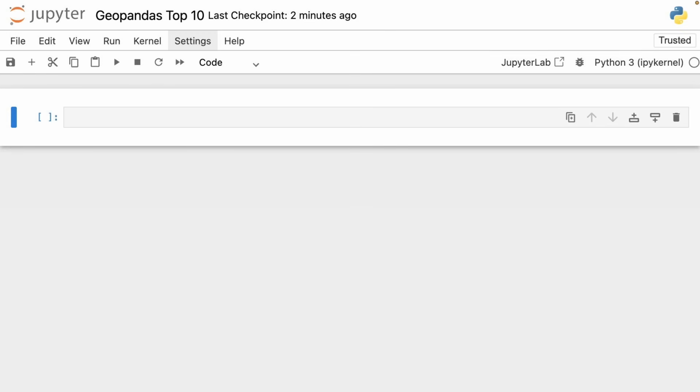Welcome to this new tutorial where I'm going to show you my top 10 picks from GeoPandas, which is the core library in Python to deal with vector data.